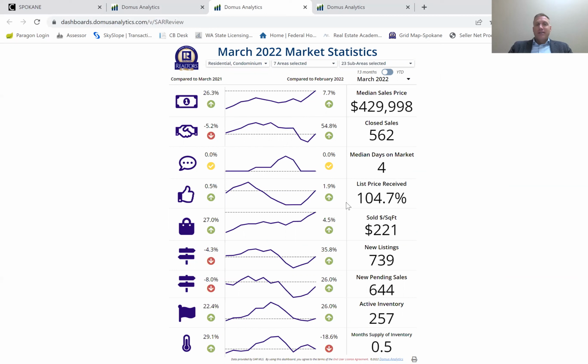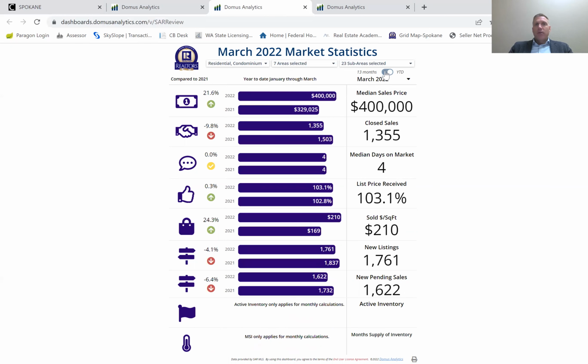Also list price. So this is your list price to sales price ratio. We're seeing on average almost 105%, which is still obviously indicative of the seller's market, where people are consistently paying over full price, alluding to bidding wars and whatnot. If you switch it to year to date, it does change the numbers a little bit, and puts it into bar graphs.